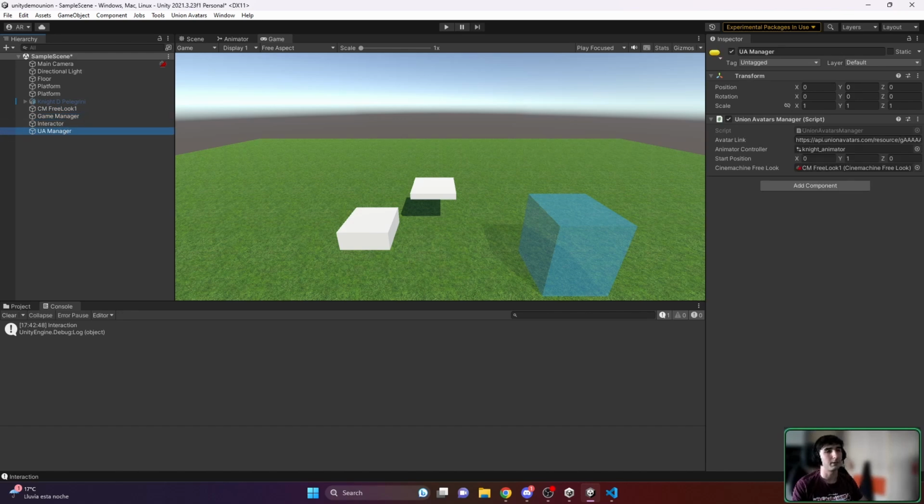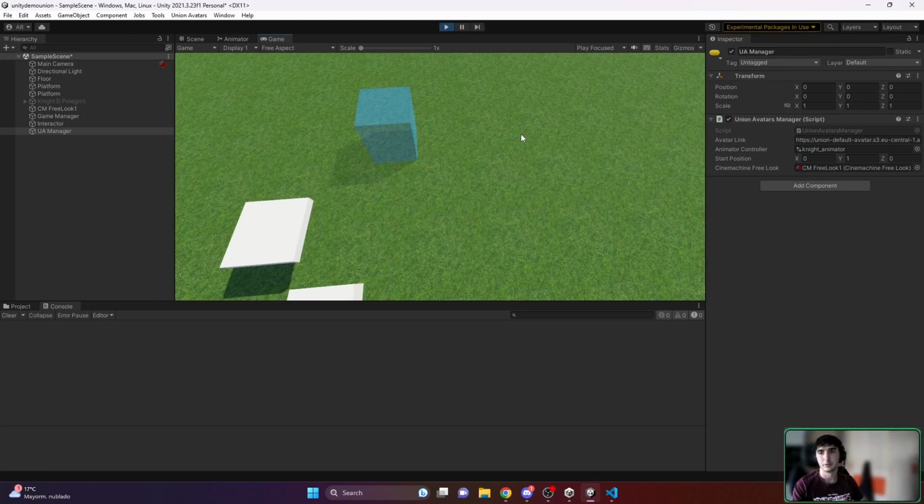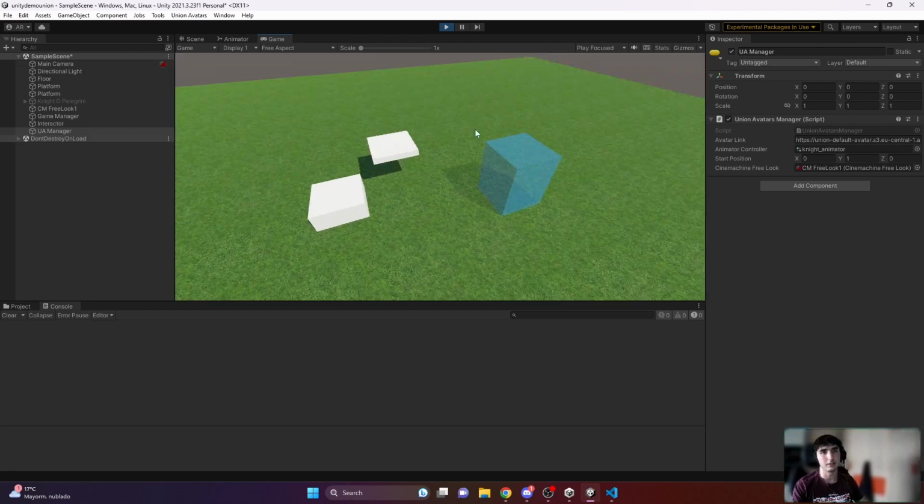We replaced our avatar with a dynamic avatar generator at runtime. We can change the link for another one we want. Let's take another one just for testing a little bit.